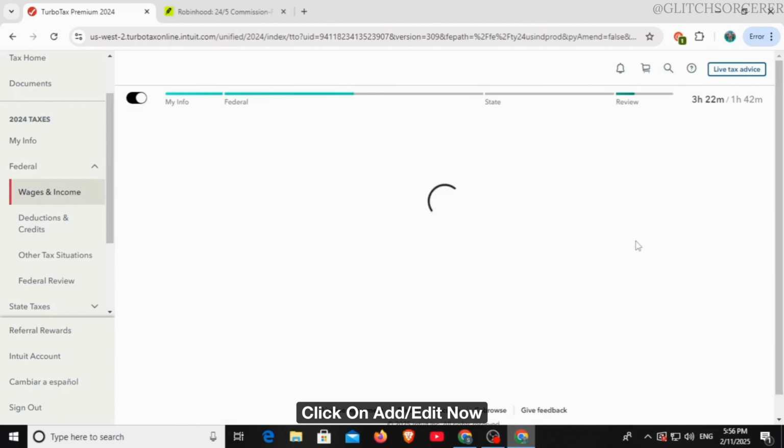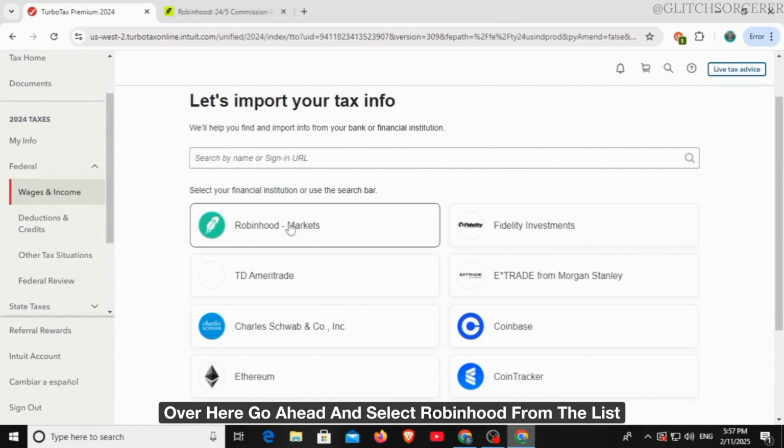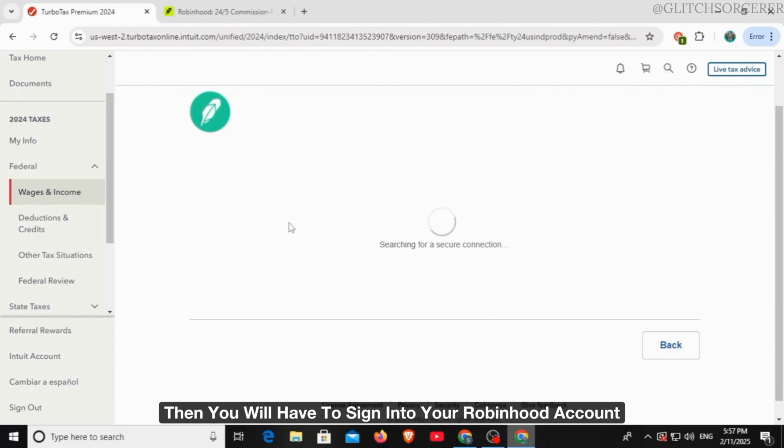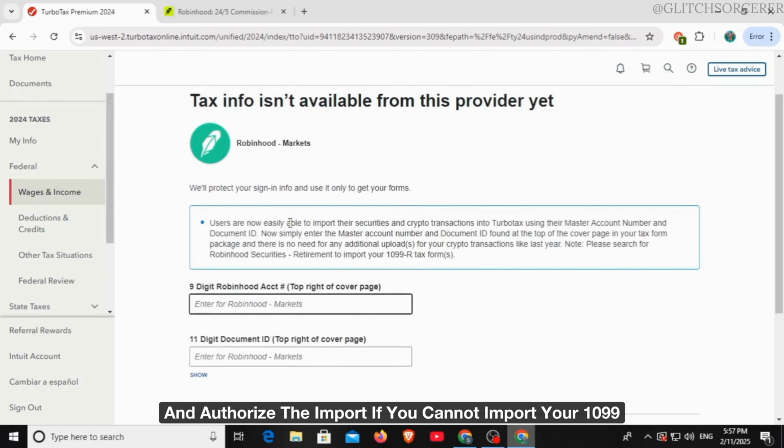Click on add/edit. Now, a list of financial institutions will be given over here. Go ahead and select Robinhood from the list. Then you will have to sign into your Robinhood account and authorize the import. If you cannot import your 1099, you can enter your losses manually.